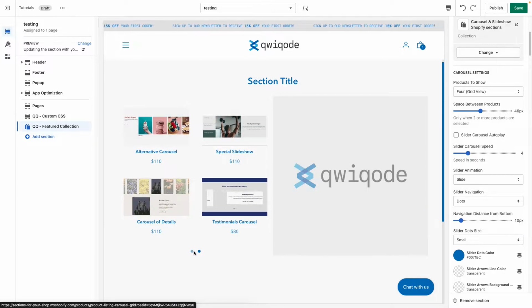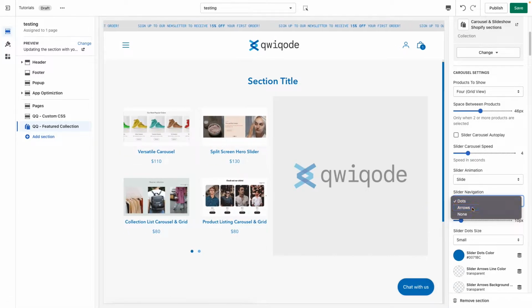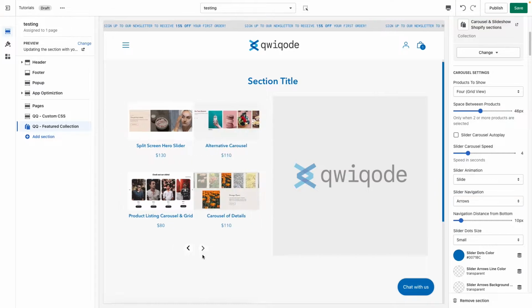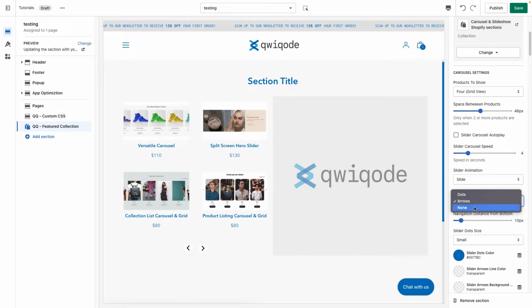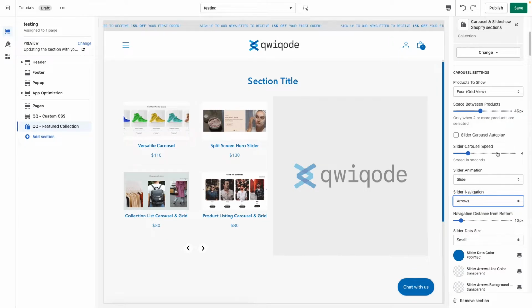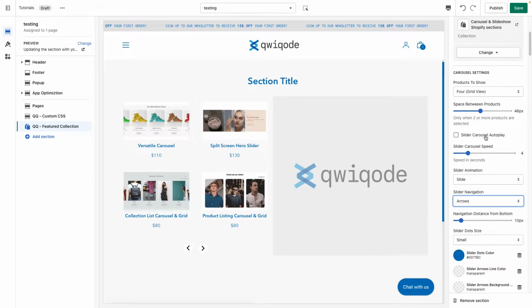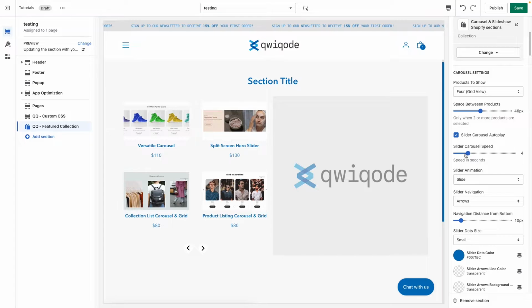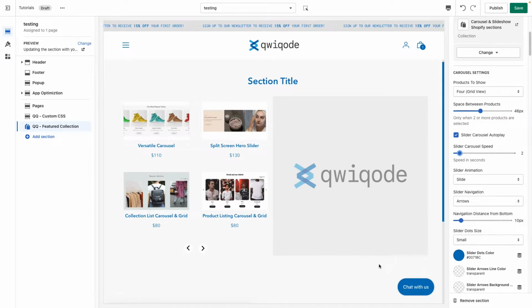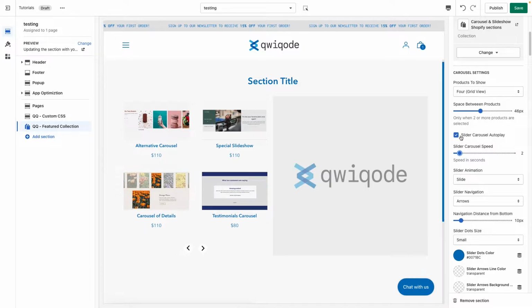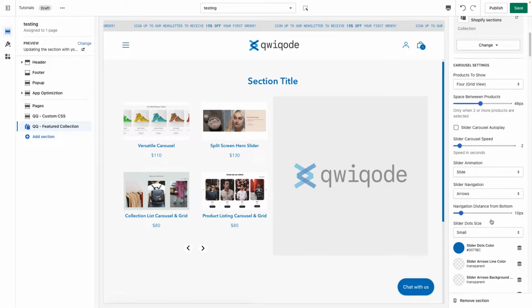Navigation, we have an option to show dots, or you can use arrows, like that. Or you can select to have none. I also didn't mention autoplay. So you could set autoplay, and then every 2 seconds, it should switch automatically like that. But let's turn that off for now.